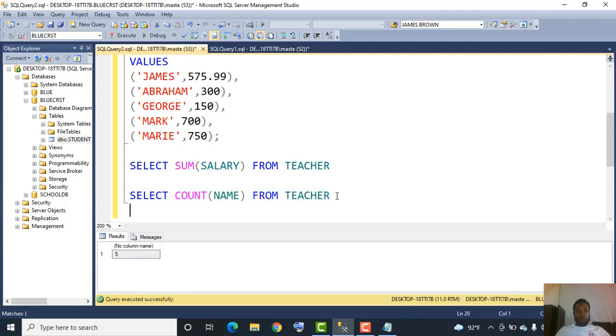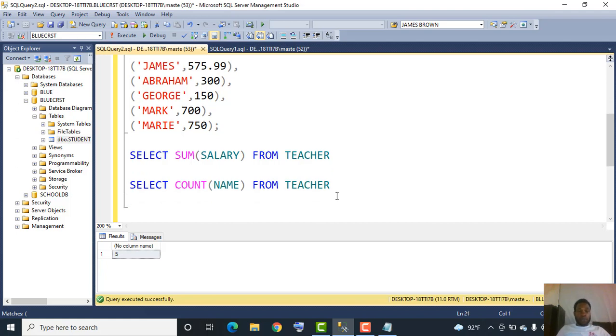Okay. So the next one we want to do is the average. So let's do the average for the salary column. So select average, parenthesis open. What column do we want to average? So salary. So from name of the table. So let's execute this. Now this is the average of the salary value.